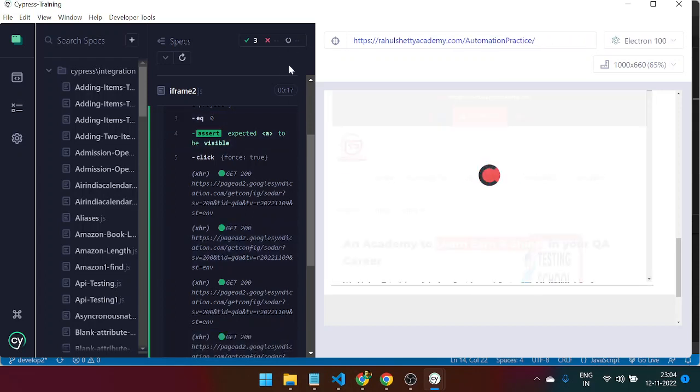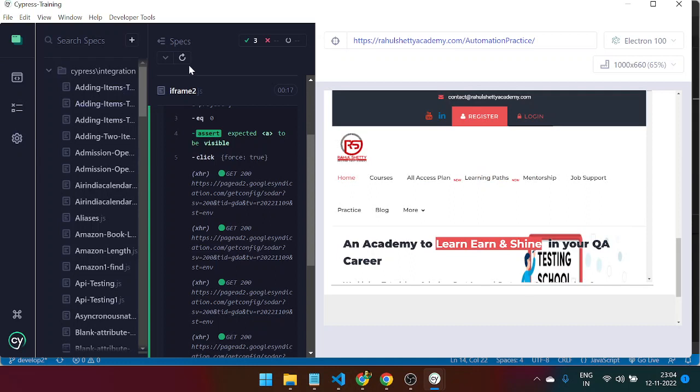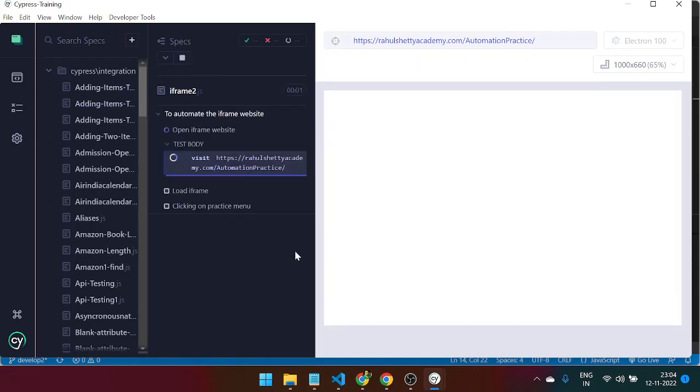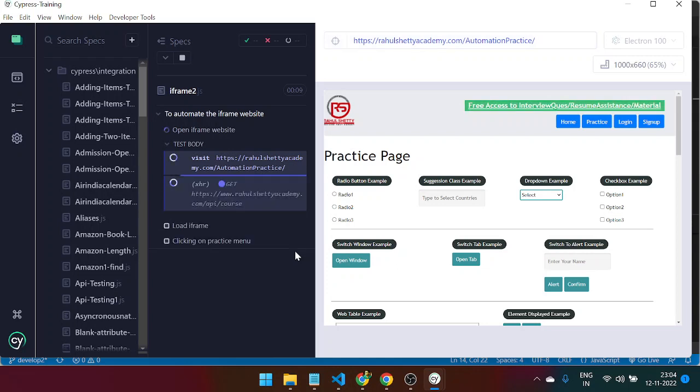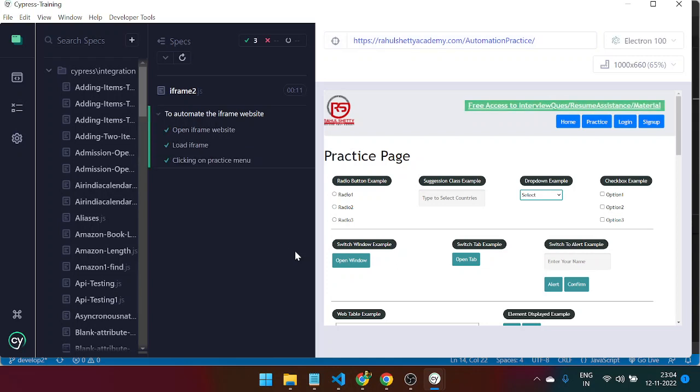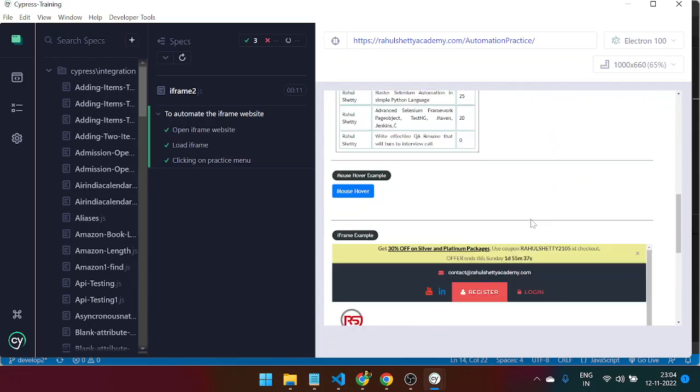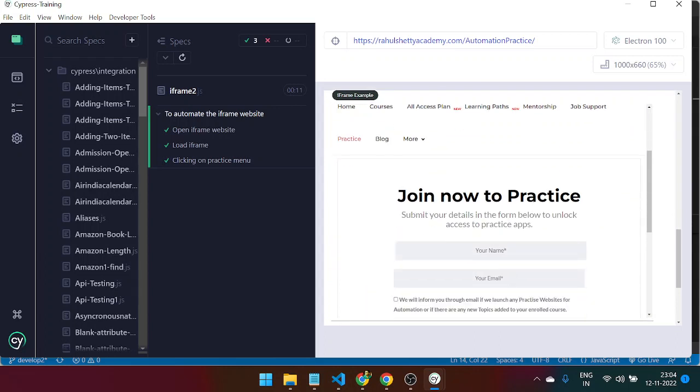In this case, Dennis, if you see here now, you will find that our iframe gets loaded here, even though we just want to check whether it is clicking that practice menu button. Let me check what happened. Oh, it got selected. It takes time, but in the end we can successfully automate that one.